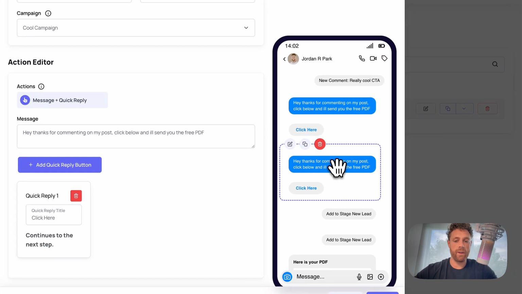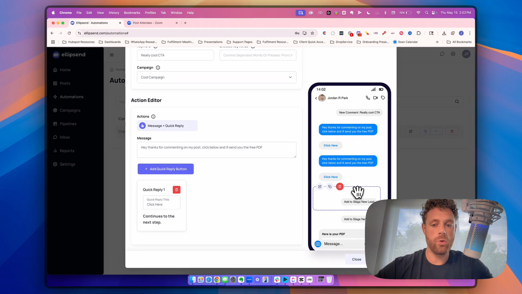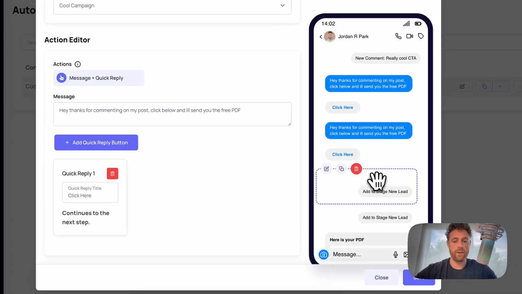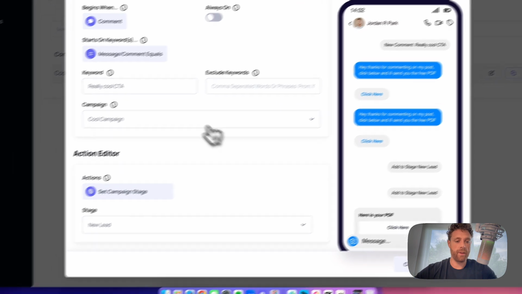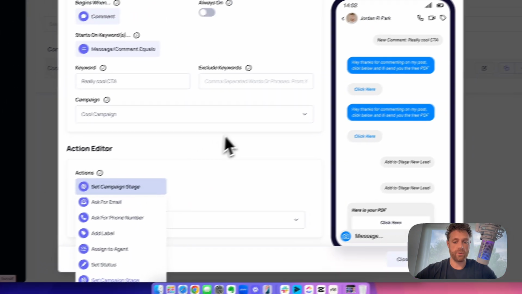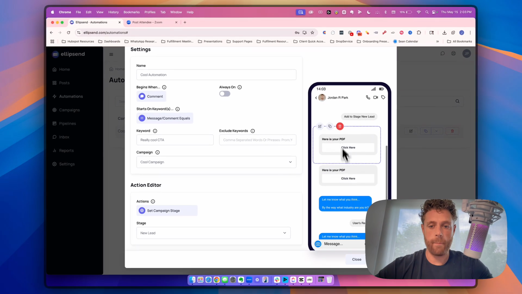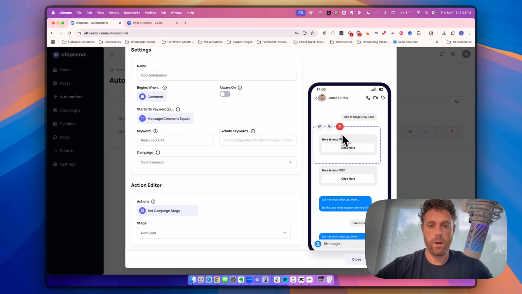Now, the second step is basically going to be add new stage to new lead, or add stage new lead. So when we come in and edit this, we can see set campaign stage. You have a bunch of different options. So we're actually setting the lead status, and then we are going to add stage to new lead. Boom, boom. So that's all good.